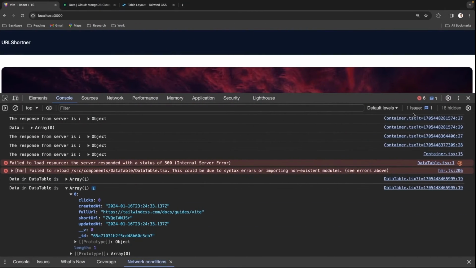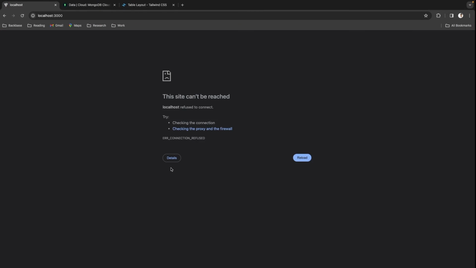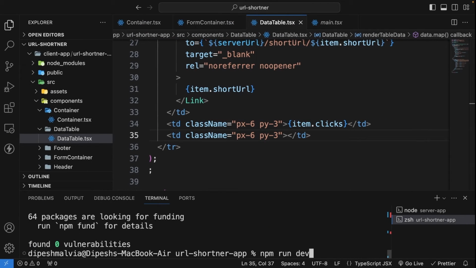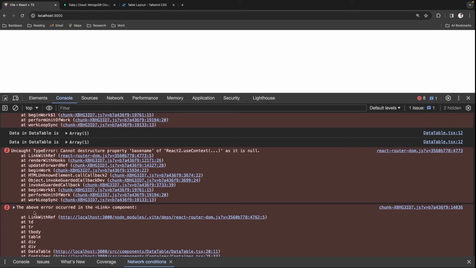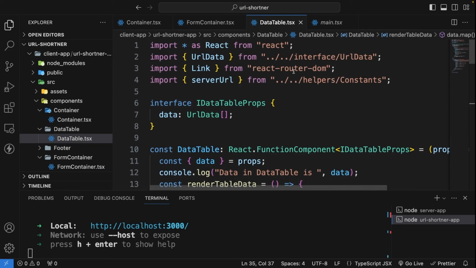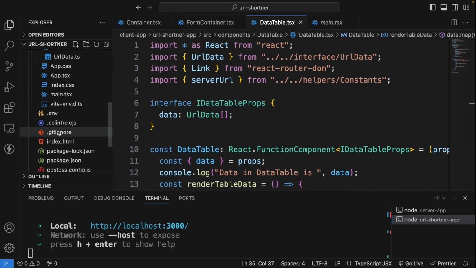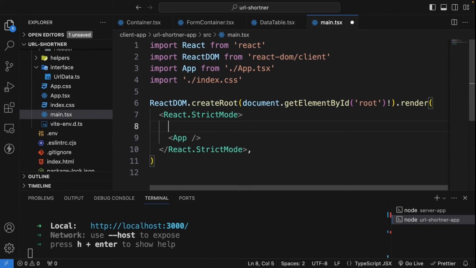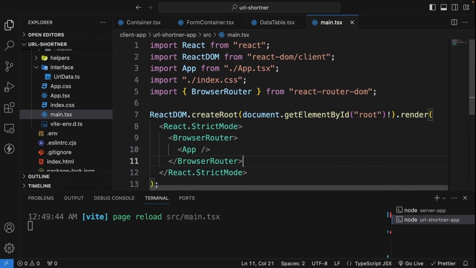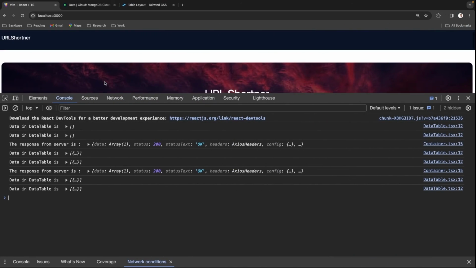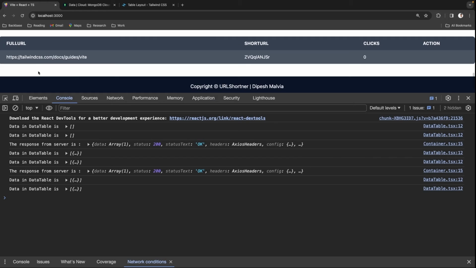Let's go and check. If I go here and refresh it, we are not running the server, so let's run the server. I'm going to run npm run dev, and if we go here, we see that we have some error. So let's go to the console, and we see that we have an error here. The above error occurred in the link component, and this could be because we are now using the React router DOM, but we haven't wrapped our app component in the browser router. So let's do that. I'm going to go to the main.tsx, and here I can import the browser router and wrap the app component. Now if we go and see, everything works, and we are also able to see that we have this link.